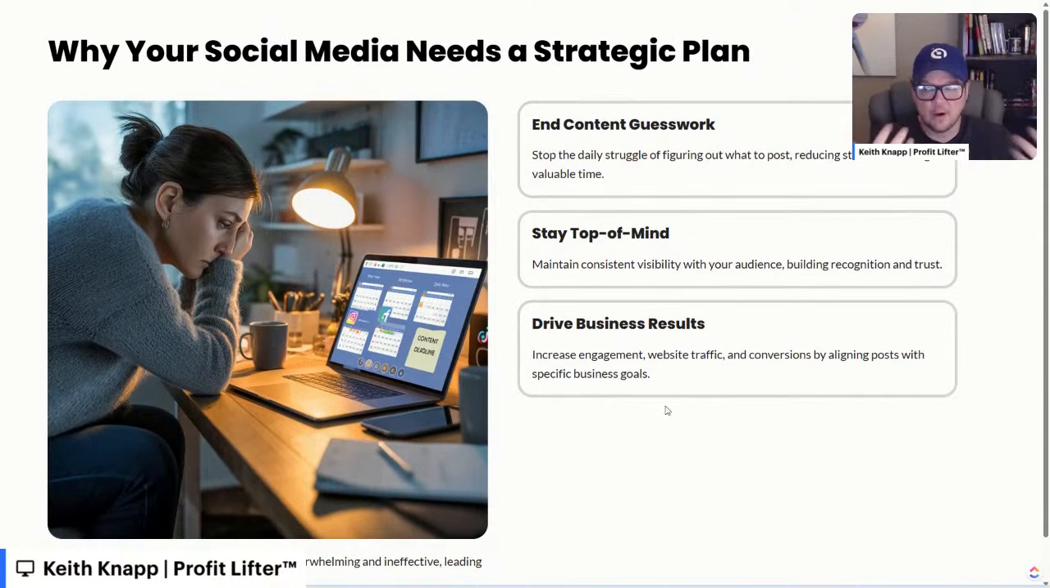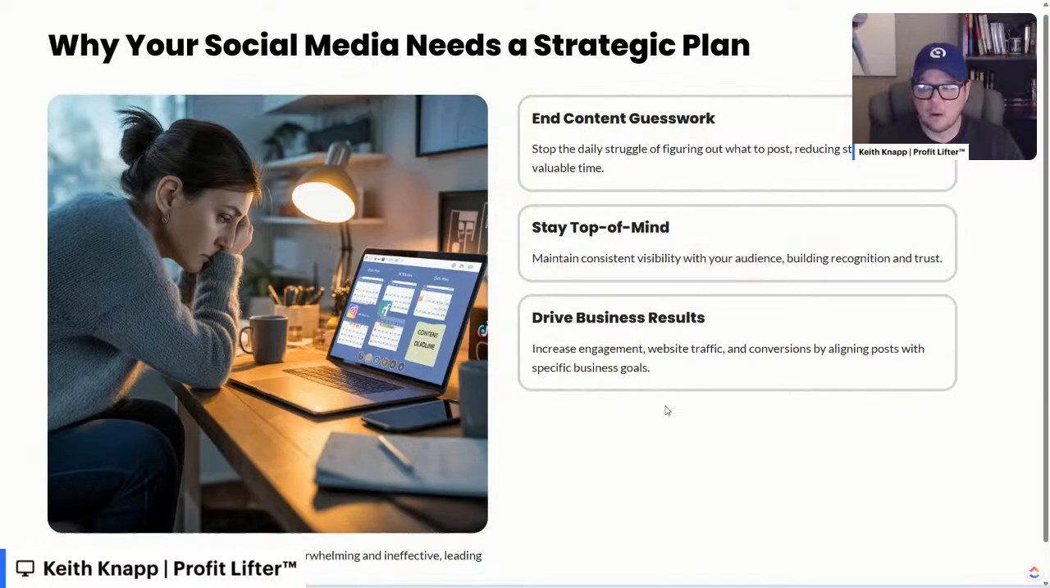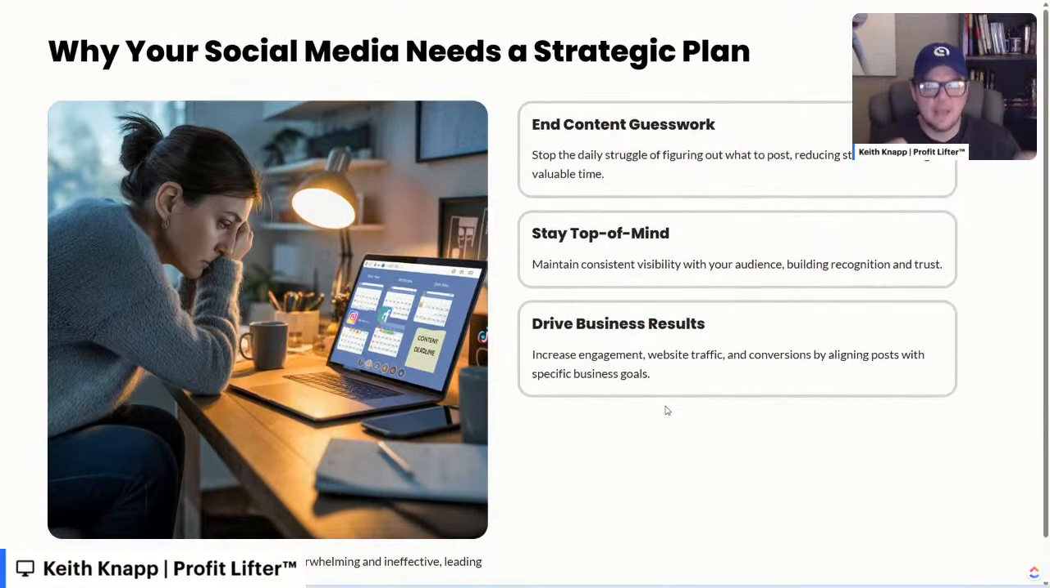Because one, if you're having to go online and try to figure out what you're going to post every day, it's a massive amount of content, and you are going to be guessing on what to do if you're just kind of flying by the seat of your pants. So by following this strategy, you're going to be able to end the content guesswork. And you're going to stop the daily struggle of figuring out what to post. You're going to reduce the stress, saving your time, and making sure you've got a strategy out there.